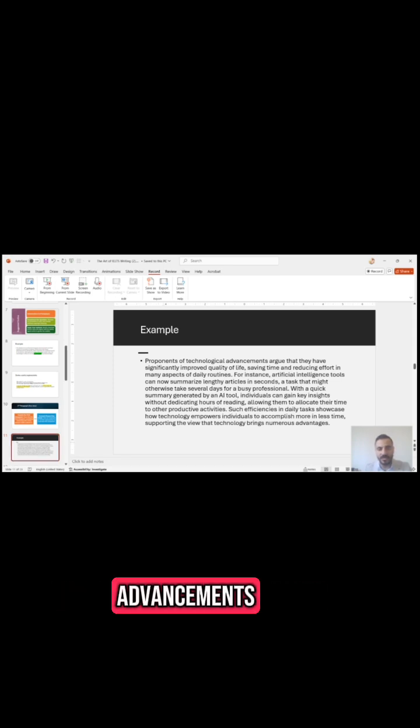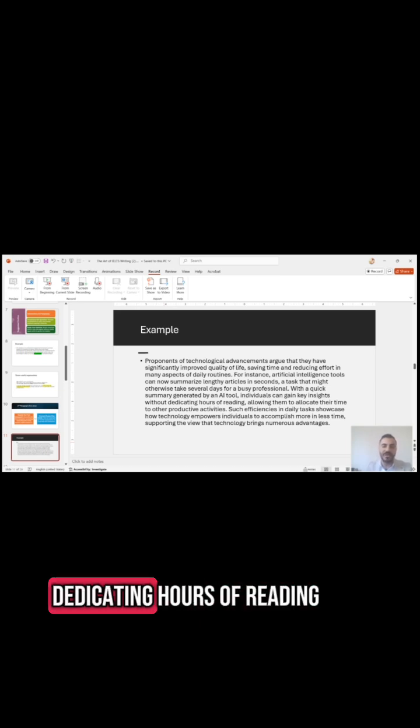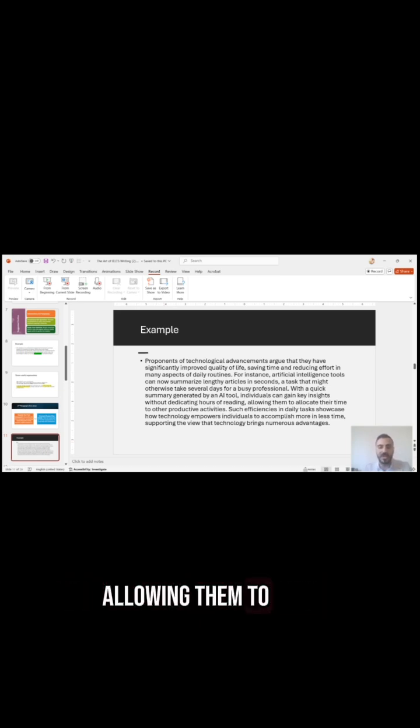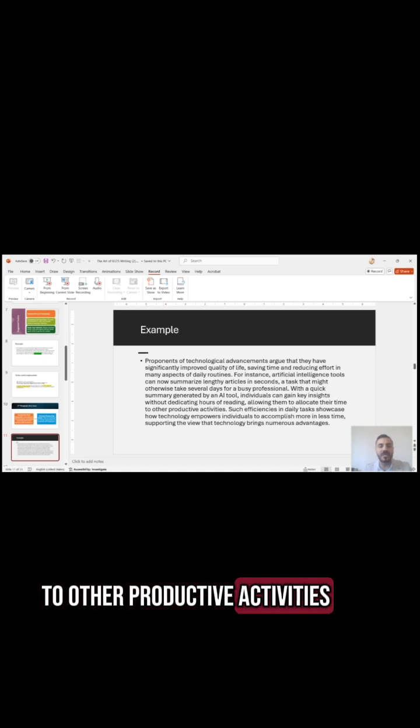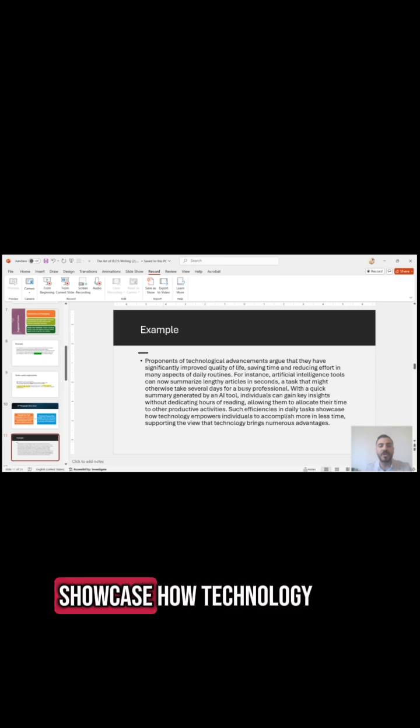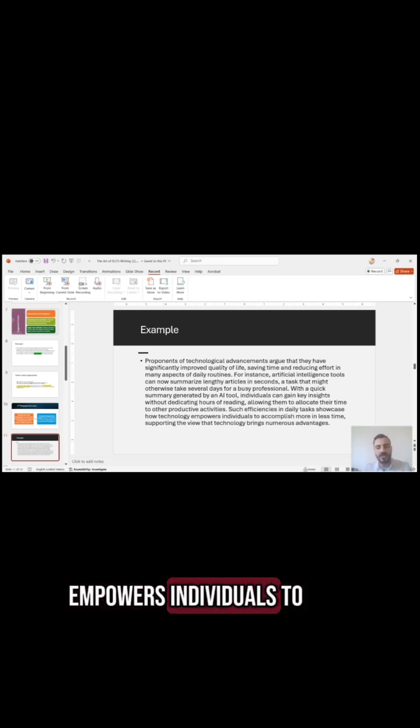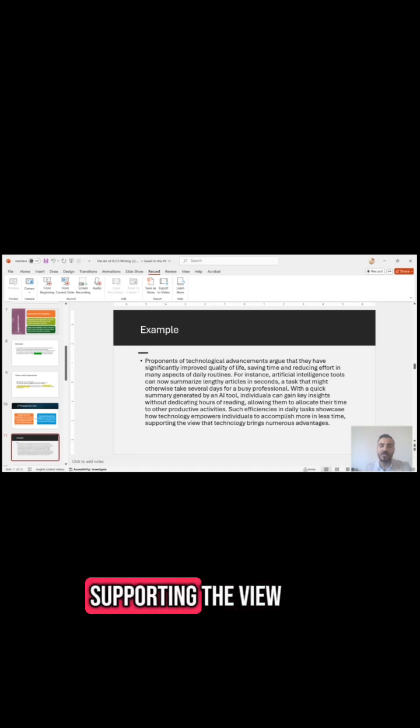Proponents of technological advancements argue that they have significantly improved quality of life, saving time and reducing effort in many aspects of daily routines. For instance, artificial intelligence tools can now summarize lengthy articles in seconds, a task that might otherwise take several days for a busy professional. With a quick summary generated by an AI tool, individuals can gain key insights without dedicating hours of reading, allowing them to allocate their time to other productive activities. Such efficiencies in daily tasks showcase how technology empowers individuals to accomplish more in less time, supporting the view that technology brings numerous advantages.